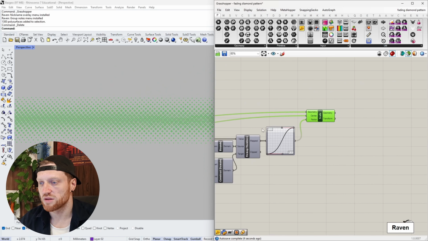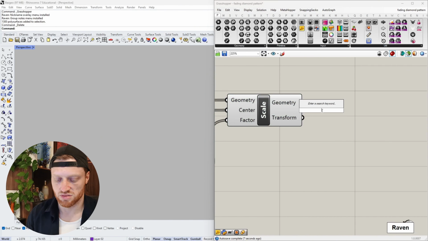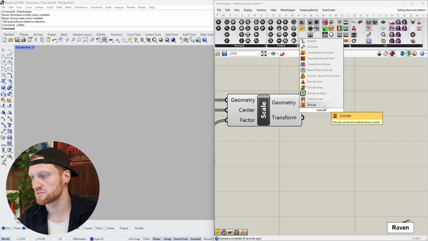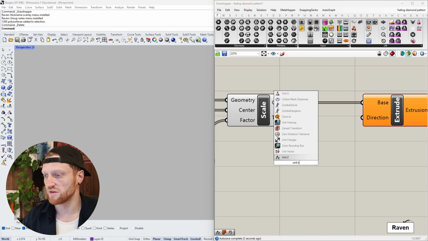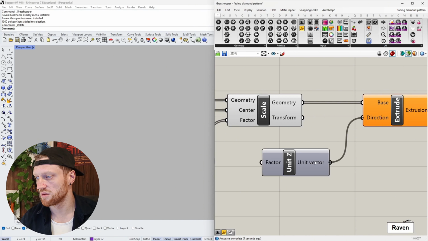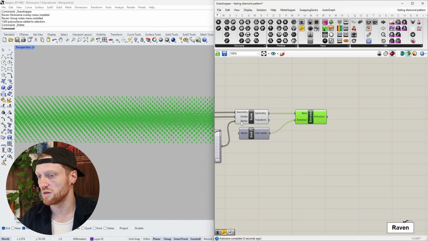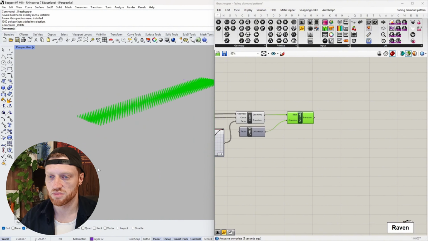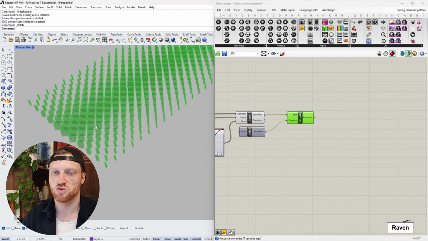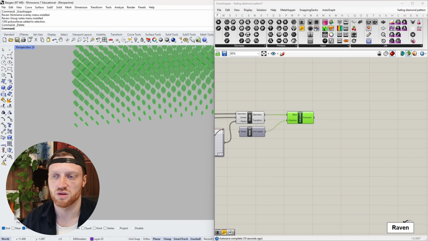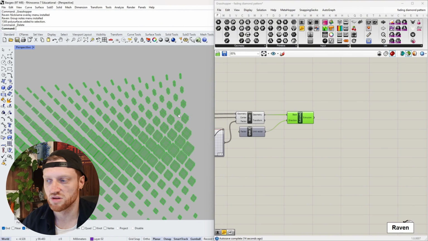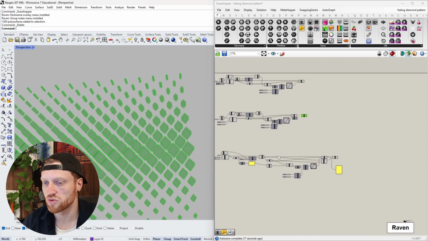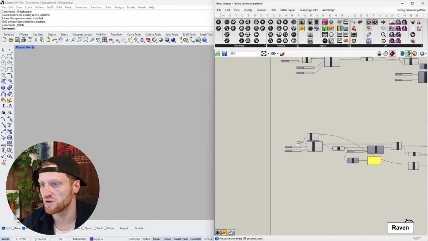So now we basically have the pattern. So what you can do now is basically extrude these guys, unit Z, and now you can just bake them and do a Boolean operation with your geometry, and then you have what you basically want. It's very simple, nothing wild here. So now let me show you how to apply it to a different kind of geometry.